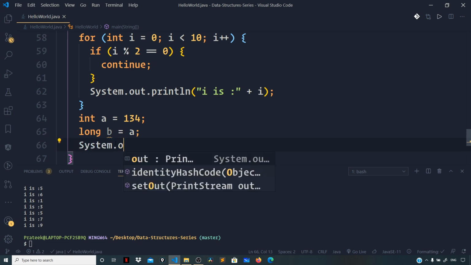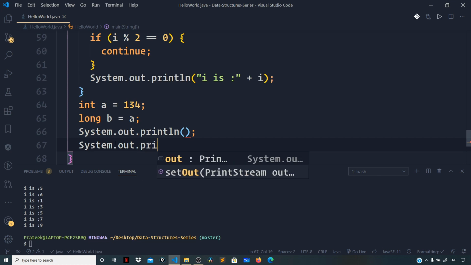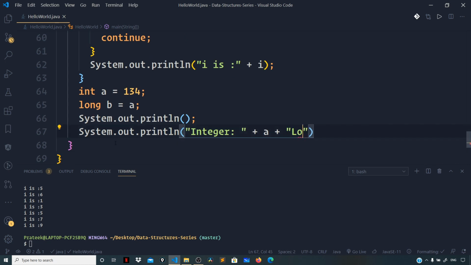So System.out.println, and then System.out.println. So let us print a here, and then long, and let us print b here, and let us run the file to see what we get. Now here you can see we are getting 134 for both the outputs. But there is a difference. Here any variable having an int data type takes 4 bytes of memory, whereas a variable having a long data type takes 8 bytes of memory.